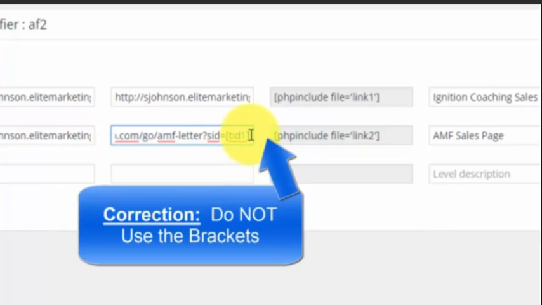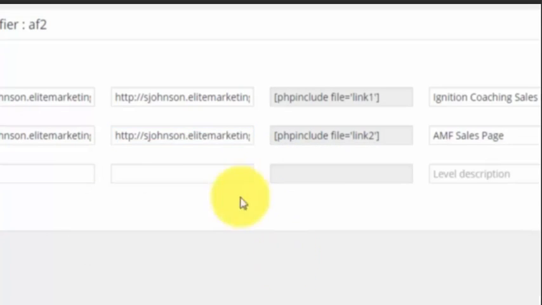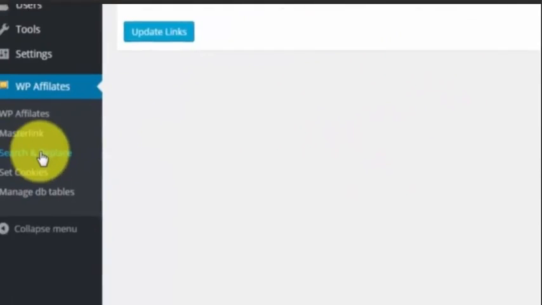But let's say for link number 2, we do not want to replace S. Johnson, right? All we want is everything from elitemarketingpro.com all the way to the end. Let's right click and say copy. And let's go over here to search and replace.